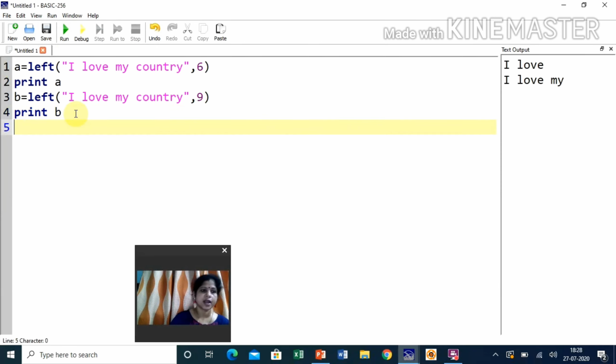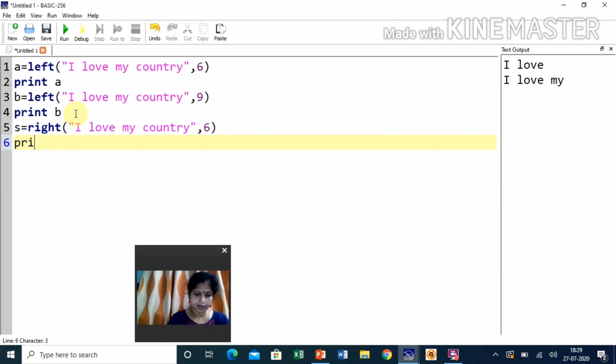Now let us try one right function. Suppose I am writing s is equal to right of, same string, suppose I have taken 6 characters. Okay, no problem. So what is the output? So here I will write, now run. So output for it will be these characters.